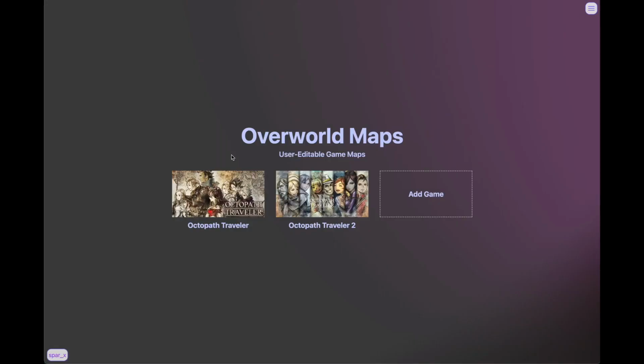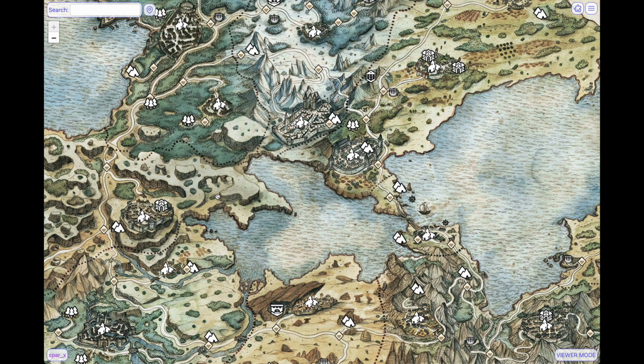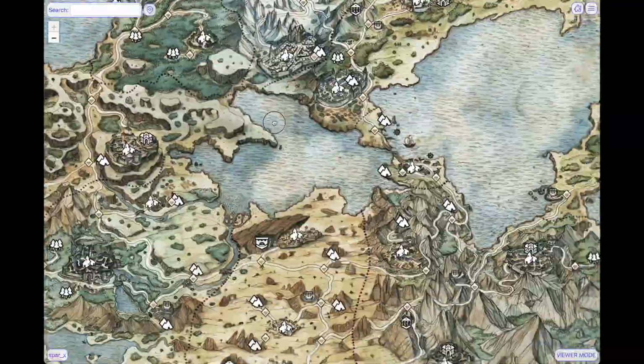And now you see the login button's not here anymore. My username is in the bottom left. If you click on that, you can change your username. And if I go back to the map, we now have more features available to us. So first of all, of course, you can pan the map around.